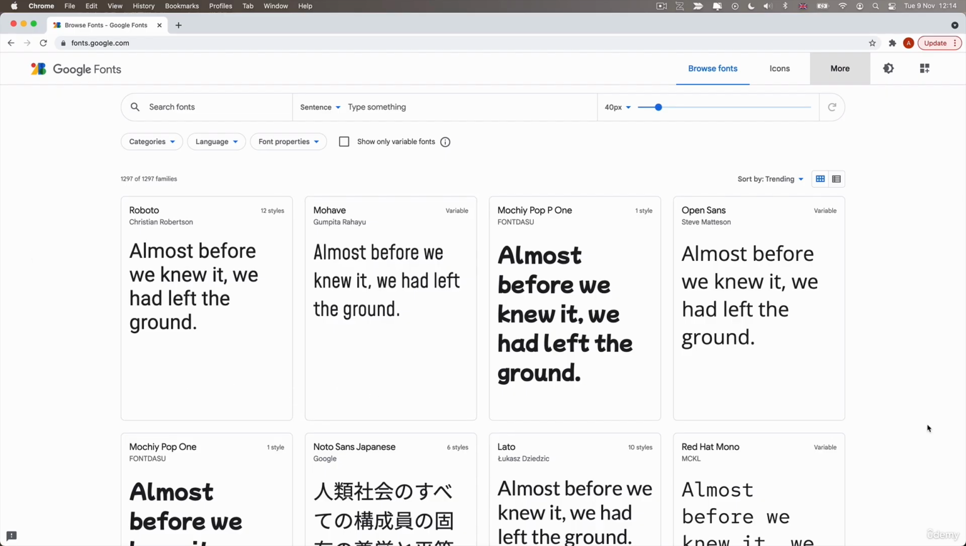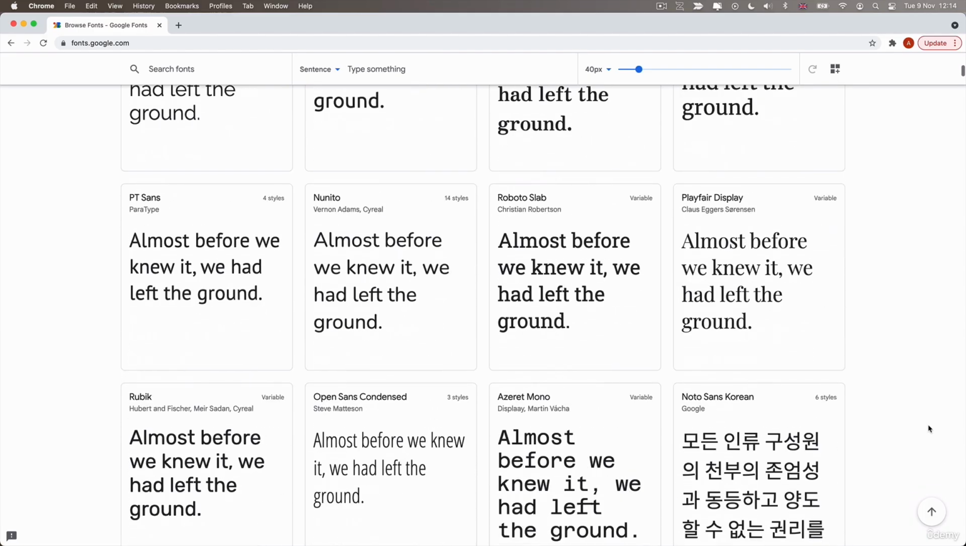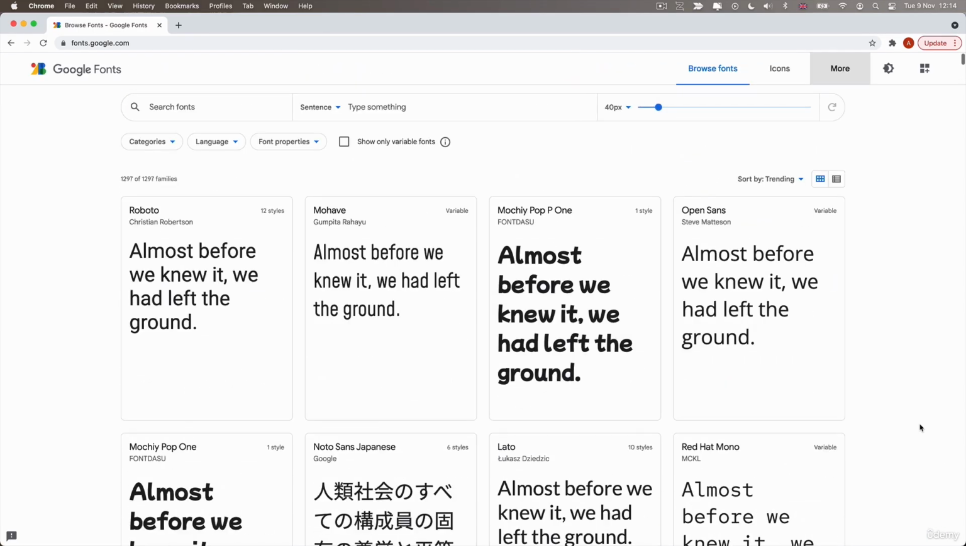So feel free to have a mess around with the different fonts that you might like or you might want to incorporate to your website, and then simply add them to your selection, include the link in your index.html, and start using them in your CSS like so.